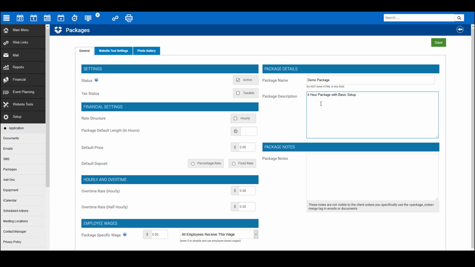This is a basic text editor, so if you place a break, the break will appear accordingly. Next, set the status to active. This means the package can be assigned to an upcoming event and will appear in the drop-down menu when adding an event to DJ Event Planner, and could be used with your website tools.